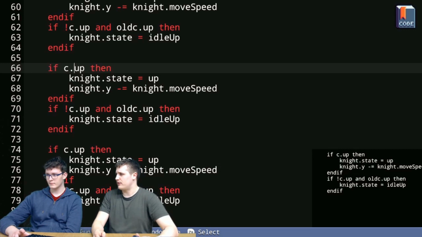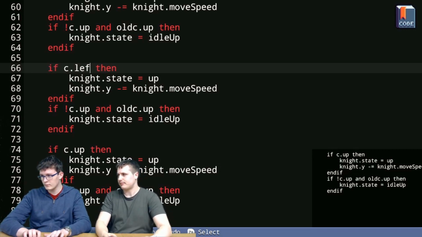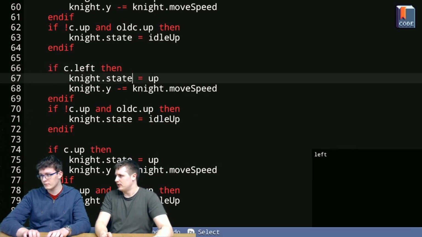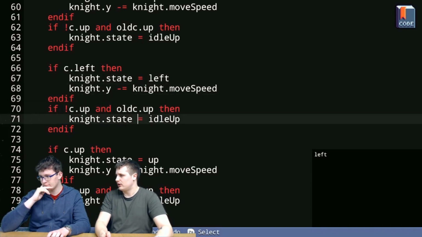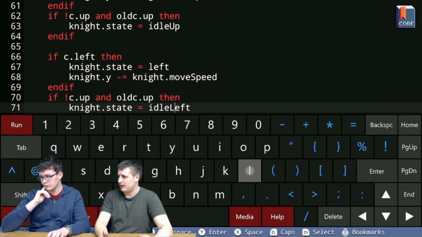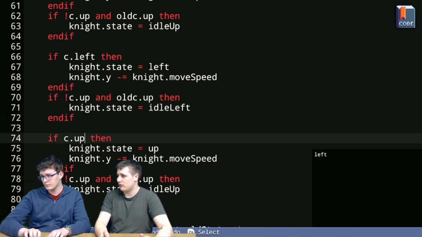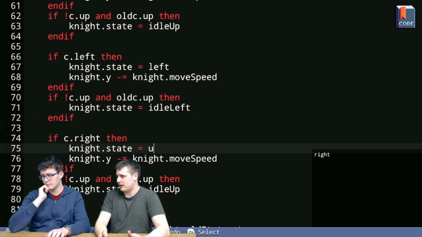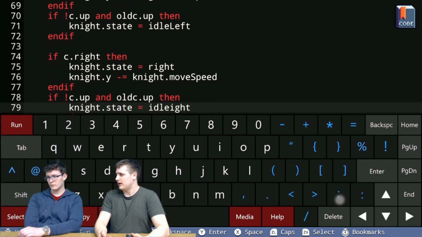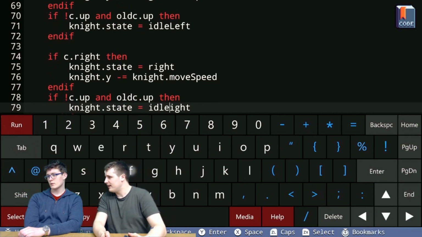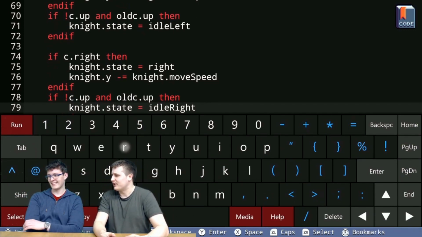So I think, Ben, if you just type in left for me, and then I can do some fancy copy and pasting. That's all good. We want idle left, and that needs to be a capital L. And on this one we want right. We take that, we change the state there to right. That's all fine. We change the state to idle right.